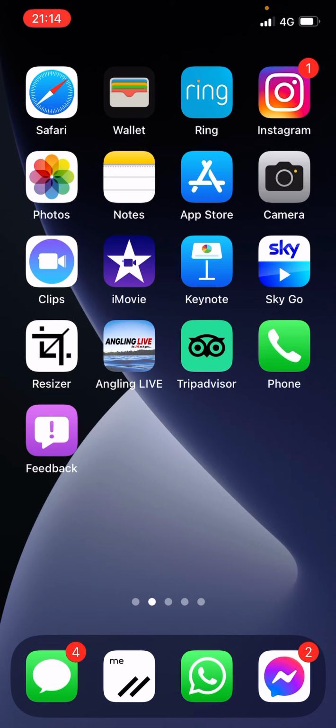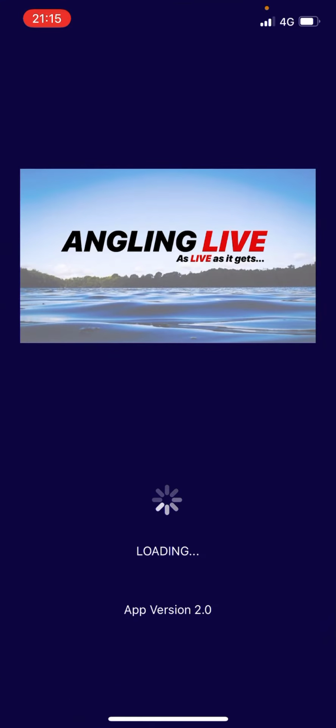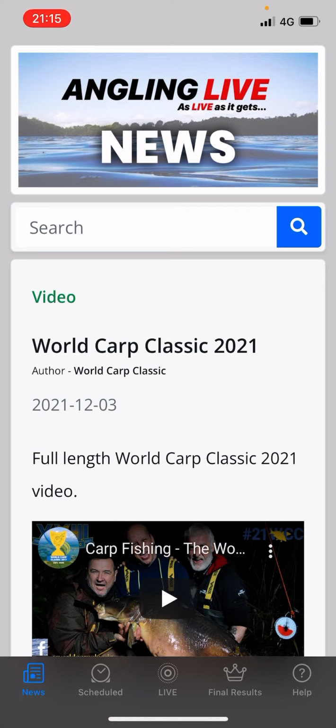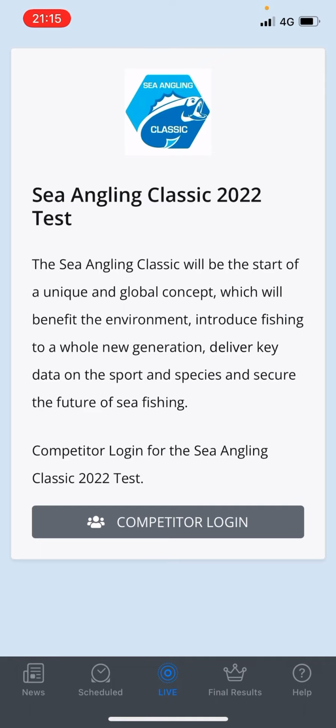The first thing you have to do is download the Angling Live app from either the Apple App Store or Google Play. Once you've got the app installed, you click on the icon and it will take you into the app environment itself. And you'll see at the bottom you have a menu bar: news, scheduled, live, final results and help. For the purpose of this guide and how to use the competitor section of the app, click on the live tab and you'll see there that I have set up a section for the Sea Angling Classic 2022 test.